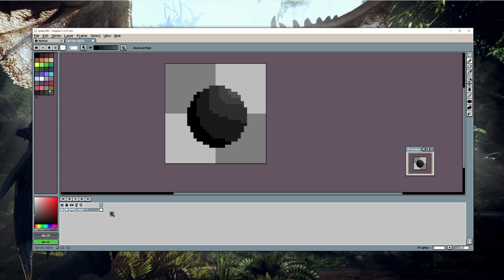Now, why don't we add some animation to it? We're going to make it squish a little bit and then bounce back up. So what we're going to do is right click here and select a new frame. And then we're going to show onion skin, because onion skin means we can preview what the previous frame was while we're doing our current frame.